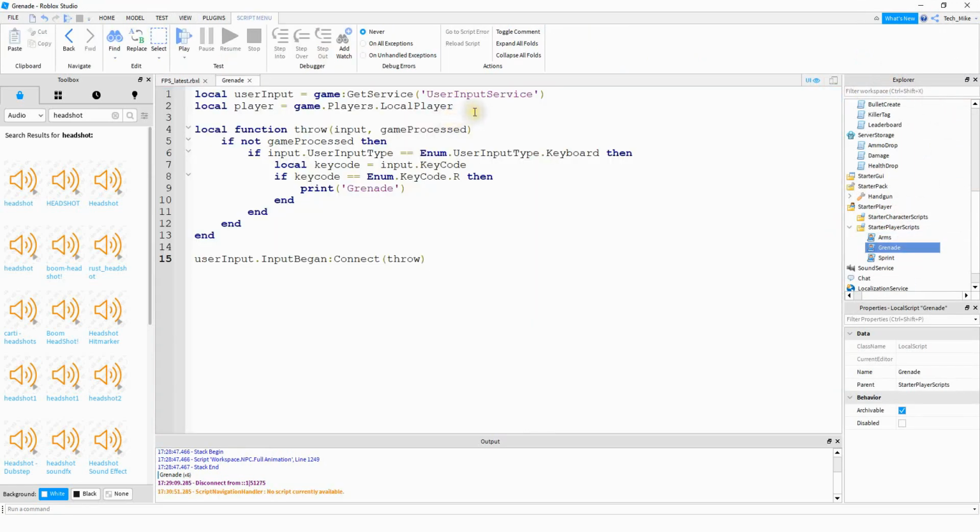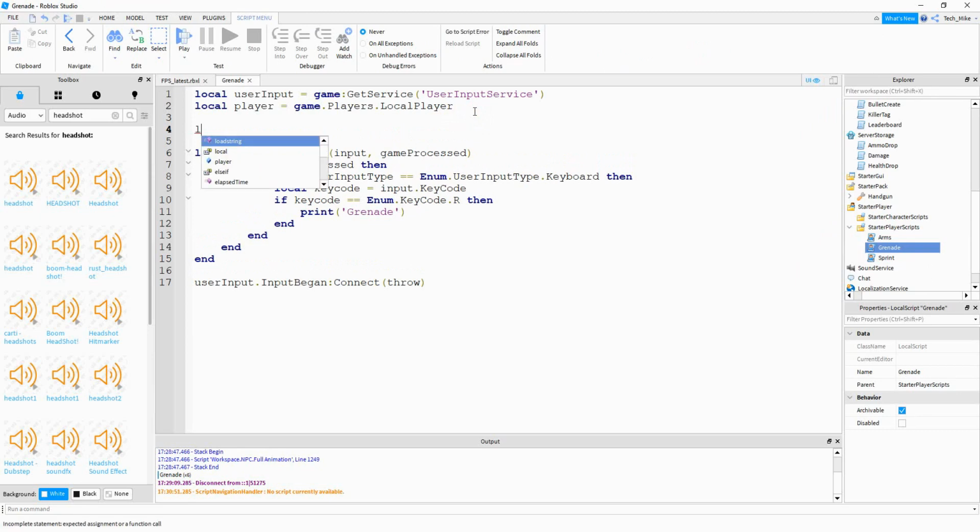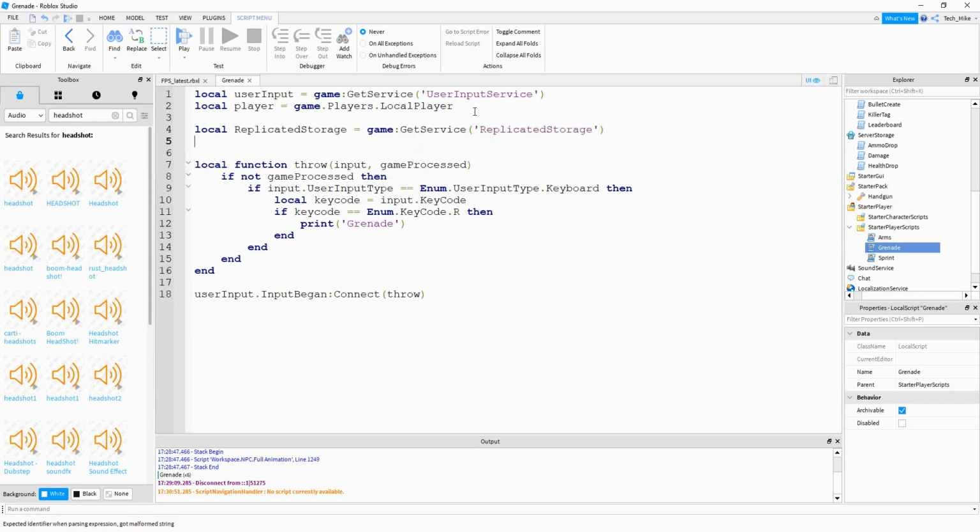Inside the script here, we're going to start with variables for the ReplicatedStorage and also for the remote event. So right here, we'll say local replicatedStorage, and we're going to set that equal to game:GetService. Inside the parentheses, we'll put ReplicatedStorage. Next, we're going to make a variable for the remote event. So we'll say local grenadeEvent, and we'll set that equal to replicatedStorage, which is where it's located. We'll say colon, WaitForChild, and then inside the parentheses, we're going to put GrenadeEvent.